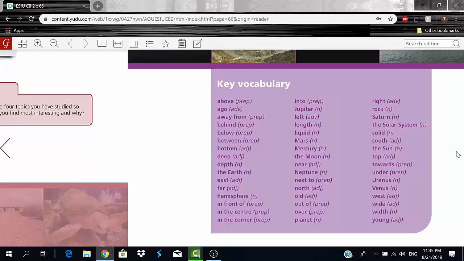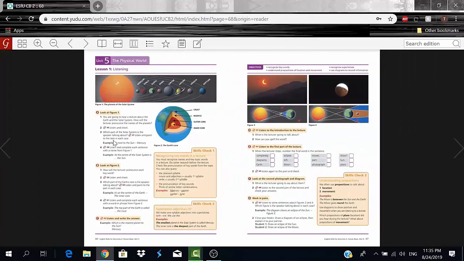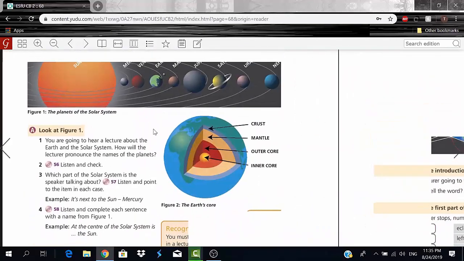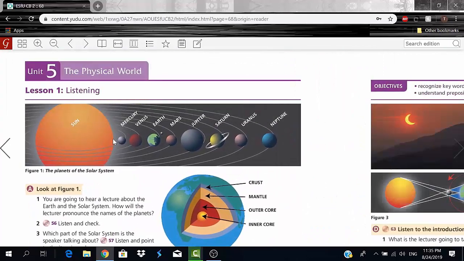Okay, you guys, now let's move on to listening. Here, let's take a look at this picture. So obviously, this is our solar system. Here we have the sun, the main star in our solar system, and here we have the planets in perfect order, right? So we have Mercury, Venus, Earth, Mars, Jupiter, Saturn, Uranus, and Neptune, right? And after that, I think there was a debate between scientists about Pluto being the ninth planet or not.